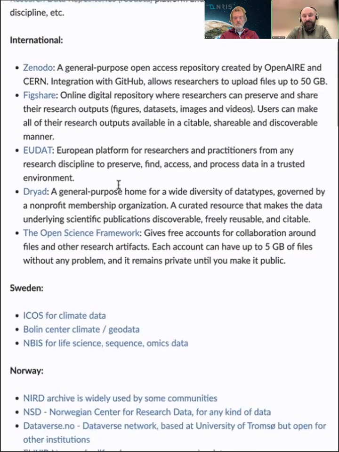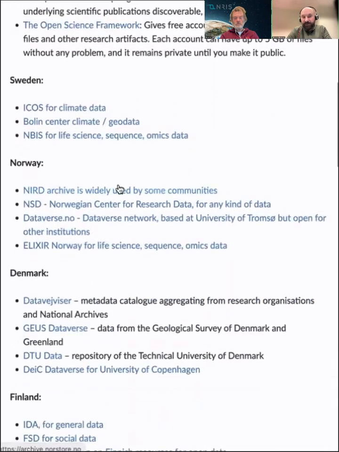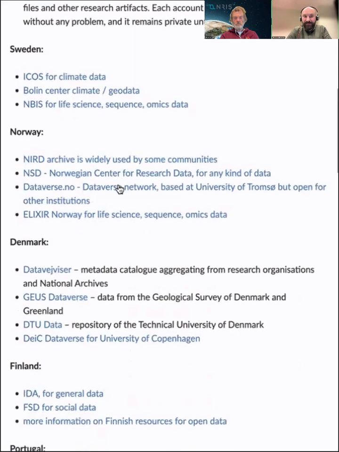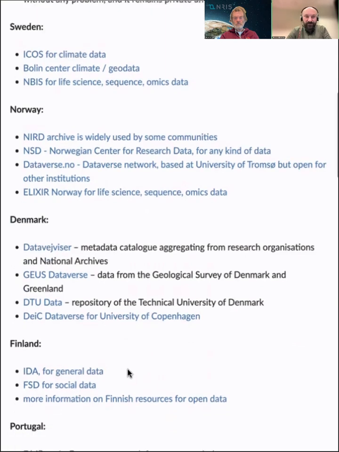for your case. CodeRefinery, although we have participants from everywhere, is at least strongly involved with the Nordics. And there's a list here of some available repositories in Sweden, Norway, Denmark, and Finland. In general, if you are not sure, get in touch with your local support people.